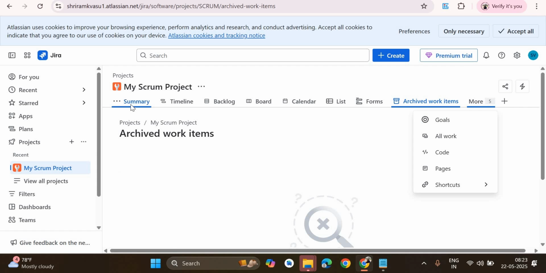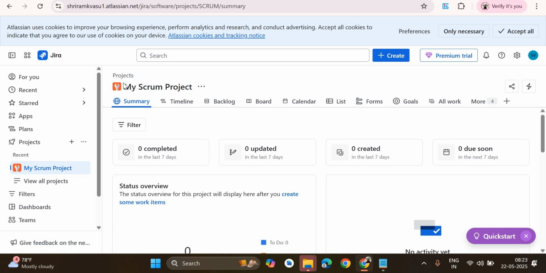You can go ahead and explore everything and try it out. In case you have any questions on these options, let us know. We'll be happy to clarify.